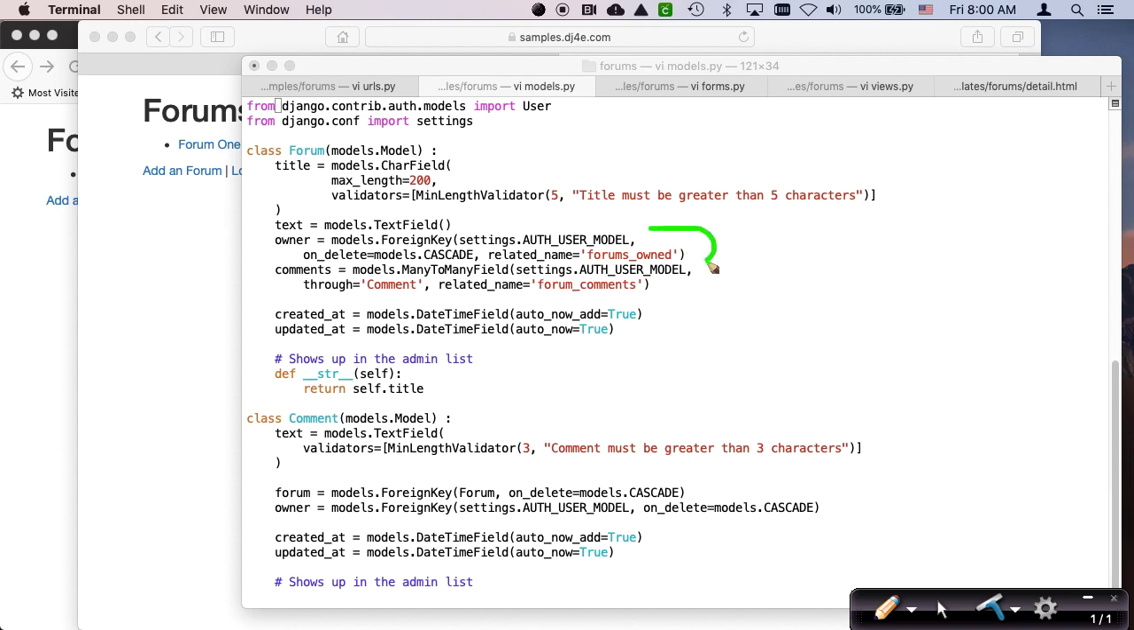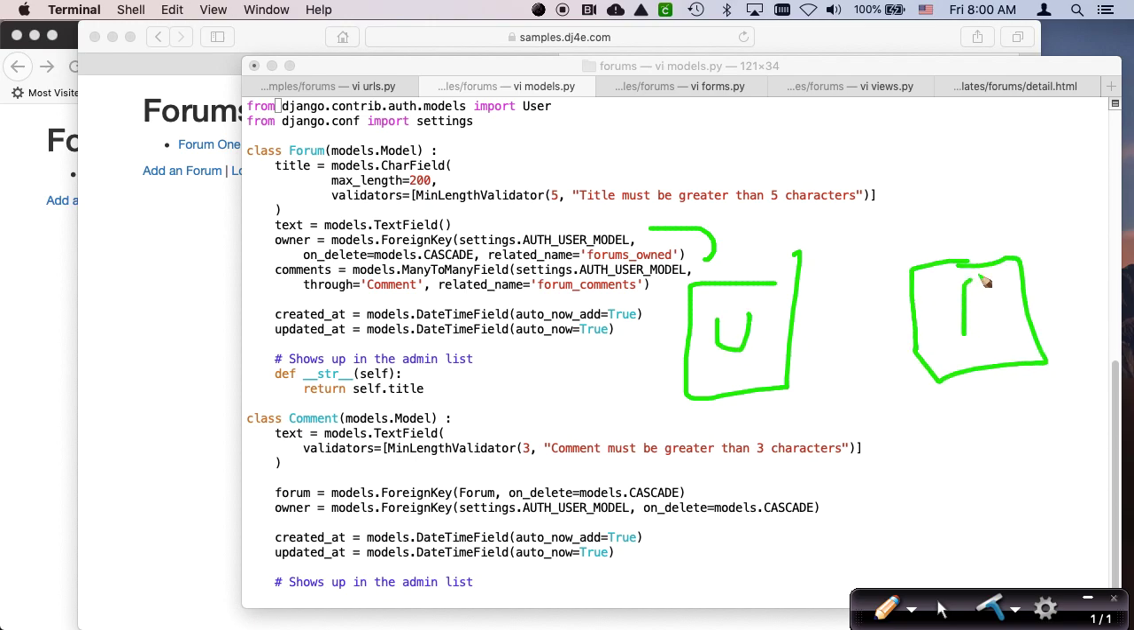So owner is a one-to-many relationship. That is that there is a user table, and then there is a forum table, and each user can have many forums, right? So each user can have many forums. So that is our table. Now, what's going to happen is the interesting part is here, but let's first talk about the comment table.